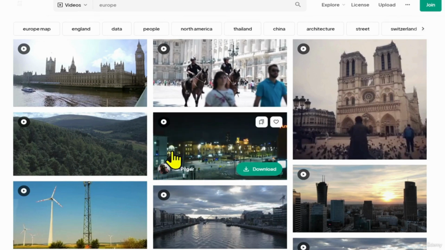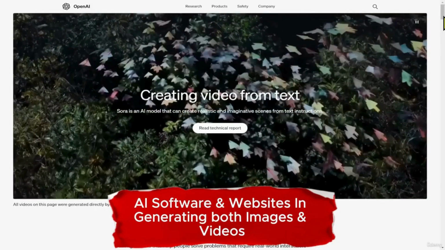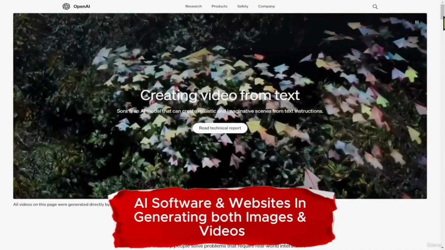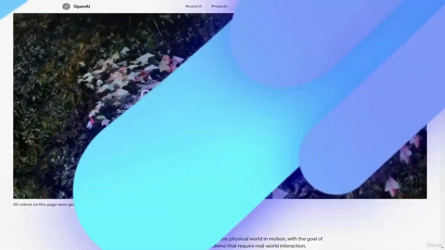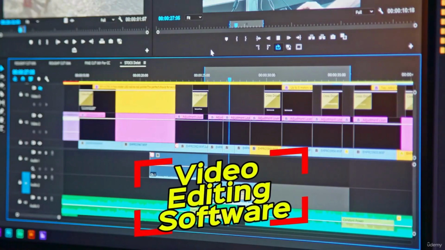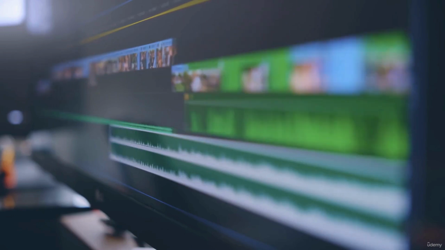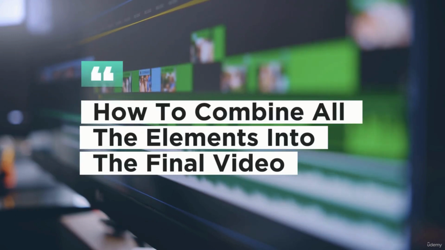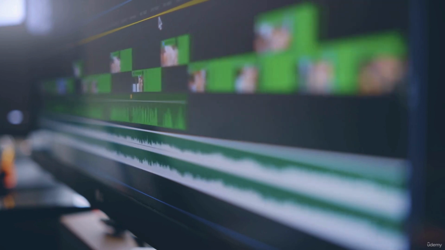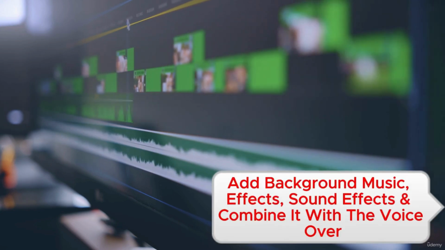We will also cover the use of AI software and websites in generating both images and videos. We will share several video editing softwares with you. Additionally, we will create a video in front of you, demonstrating how to combine all the elements into the final video. This includes how to add background music, effects, sound effects, and combine it with the voiceover.